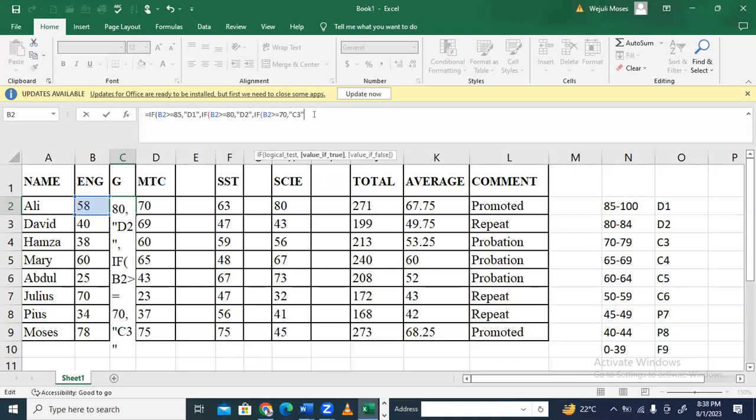Otherwise, if it's not true, we proceed and perform another logical test until when we get done with them all. So is equal to, if this value is greater than or equal now to what? Equal to, I think it's 65. 65. What should happen? It should be a C4.